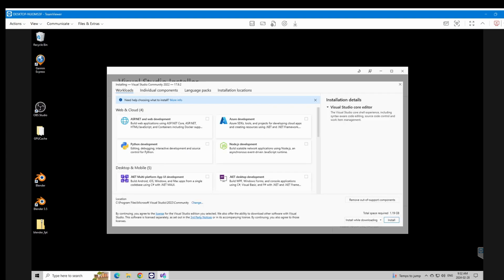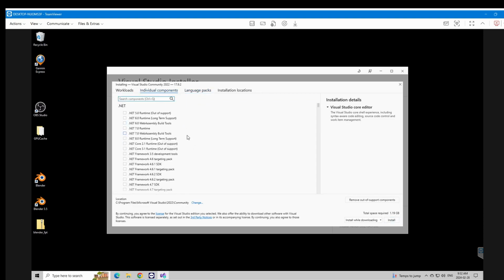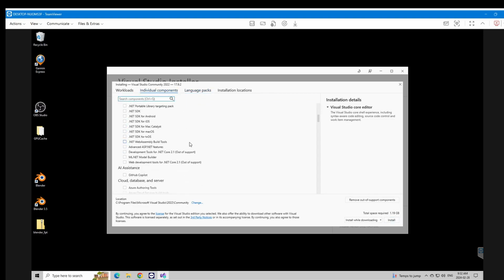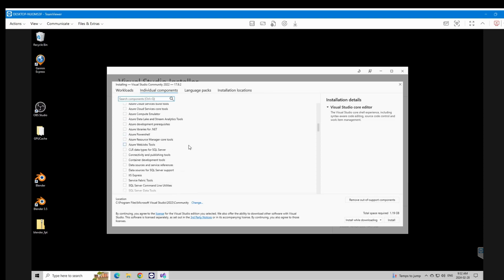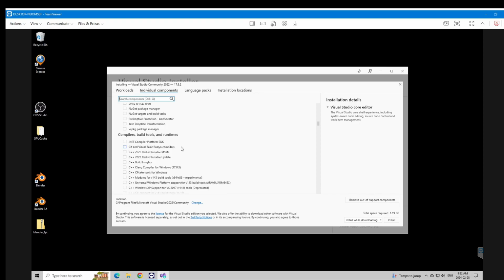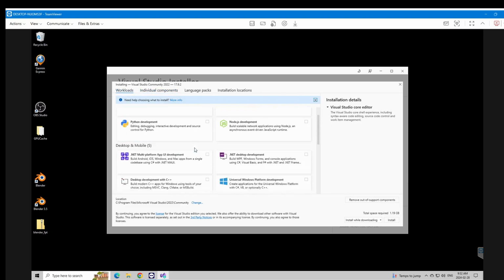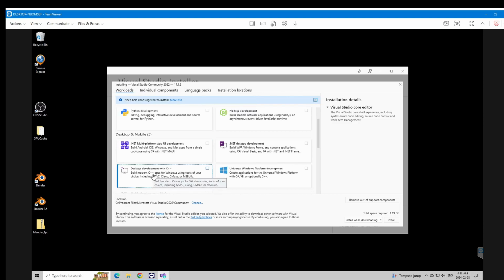Okay, so once it completed, it came up with this screen. We want to find something to do with C++. Is there a C++? Anything here? Oh, here we go. What's this all about? C++ 2022? Is there something in workloads here with C++? Oh, there's desktop development with C++. That sounds like a winner.